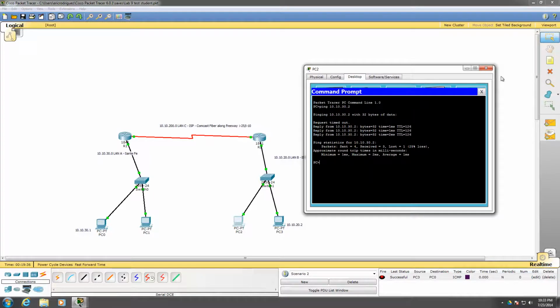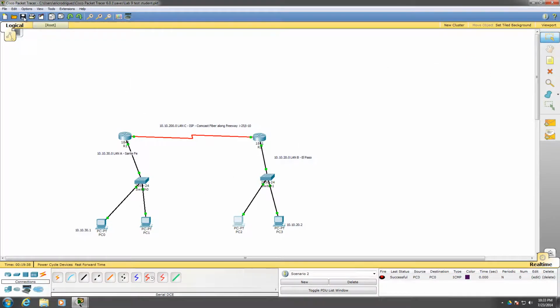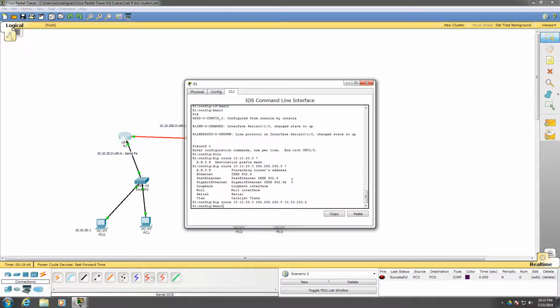And we got communication, so it's all set to go. We'll go ahead and save the lab. So we've set this up the static way. So let's go ahead and go back into this. Let's flush this out.